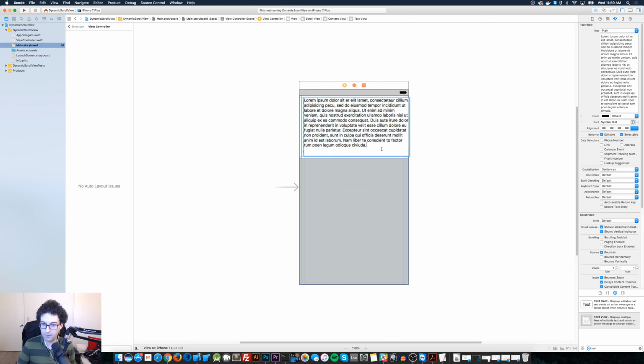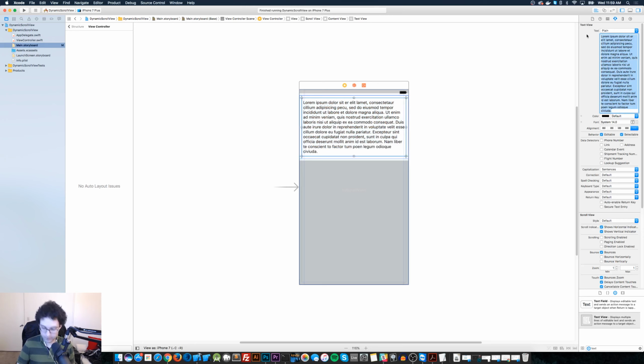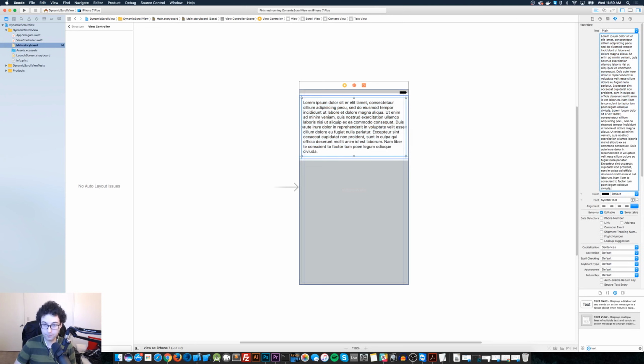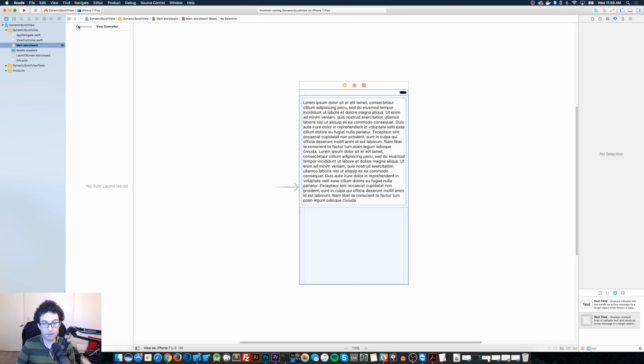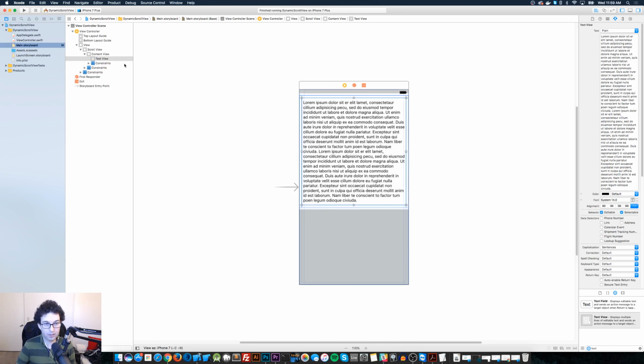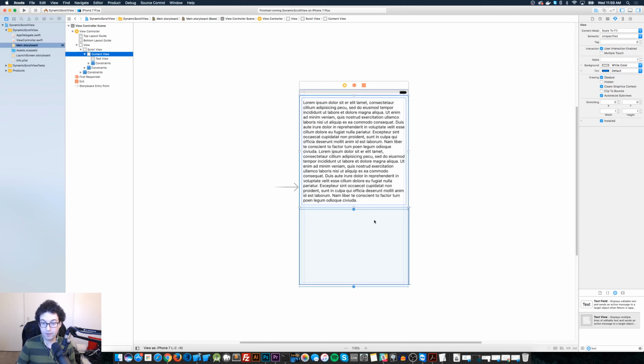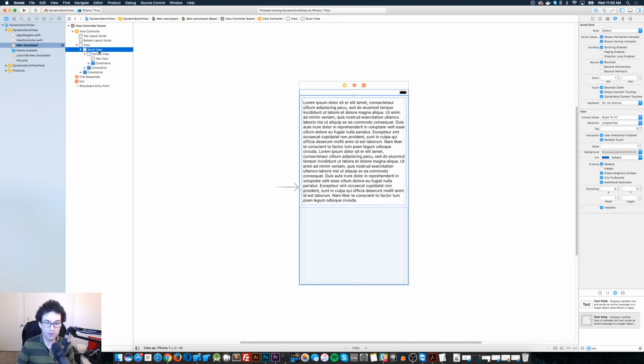Everything's working as expected. If I go ahead and change this content, let's say I make it twice as long. Bam, you can see it automatically updates. The box changes its height to match its content. The content view matches its height to what's within its bounds. And the scroll view stays the same. We always want it to be the height of its content.